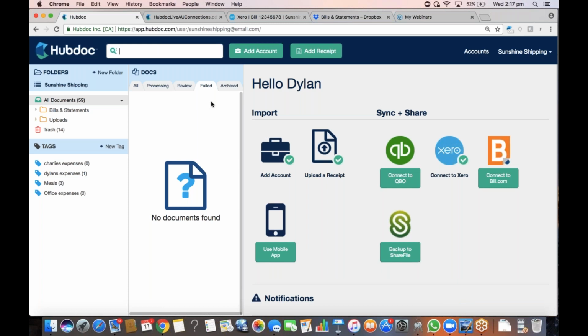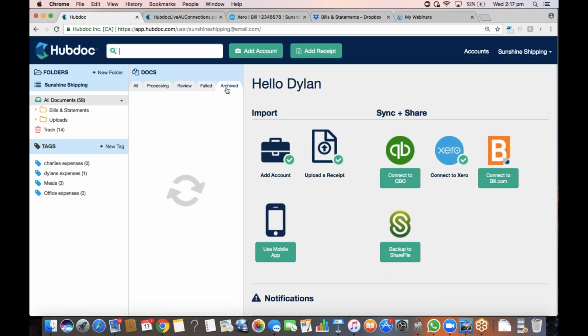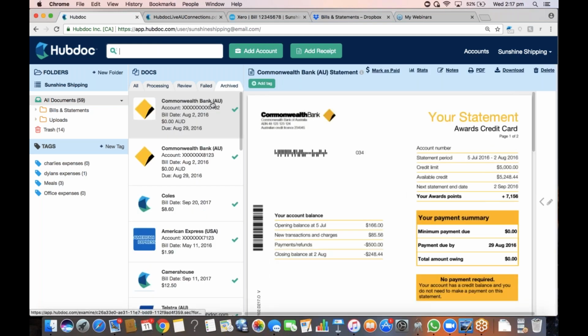Now, once you've published across your documents to Xero or archived them away, then they're going to end up in the archive tab with a green tick next to it. So that's the document flow.